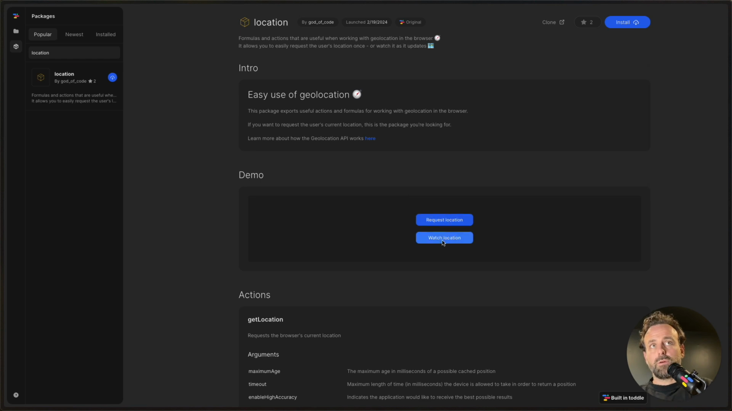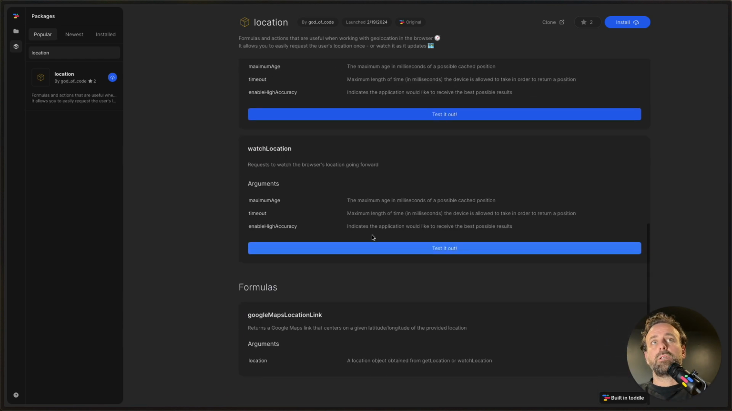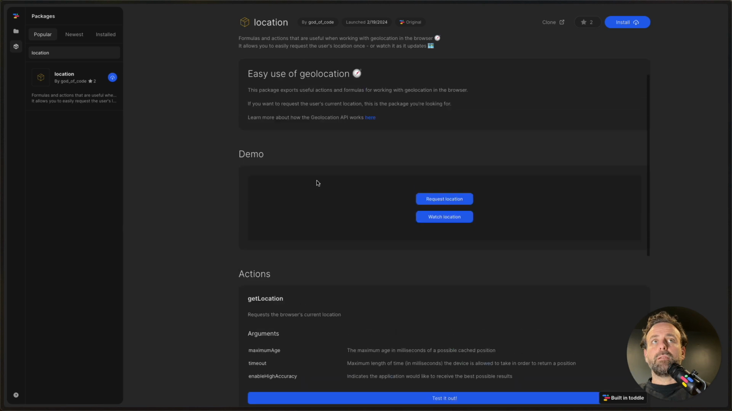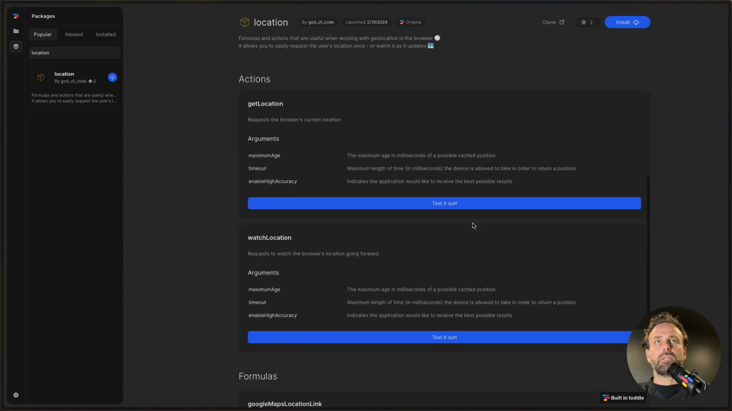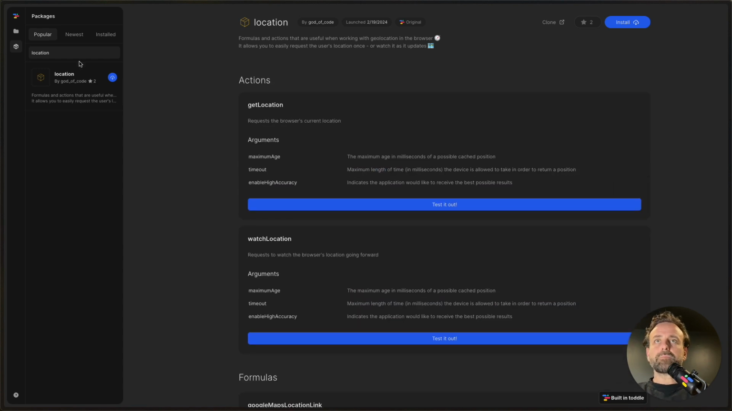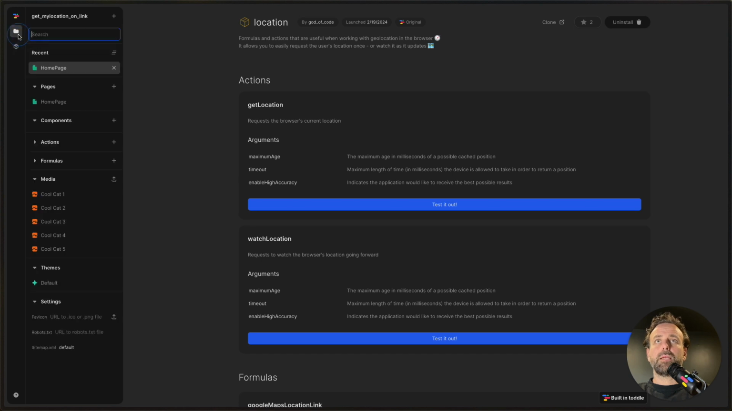You can request a location, you can watch a location. Requesting a location is basically just getting your own location. And watching a location would be like in the case of Uber, when the driver is coming to you, you want to see how they're moving closer to you. So there's a ton of use cases where you can use location data. We're going to install it, and then we're going to create a basic app.